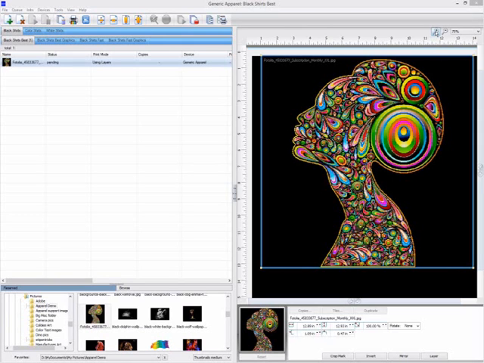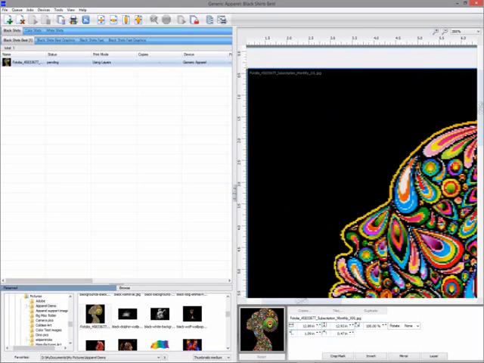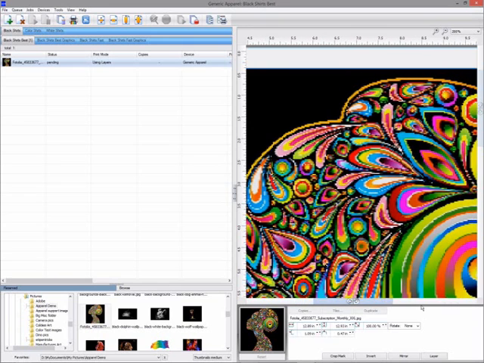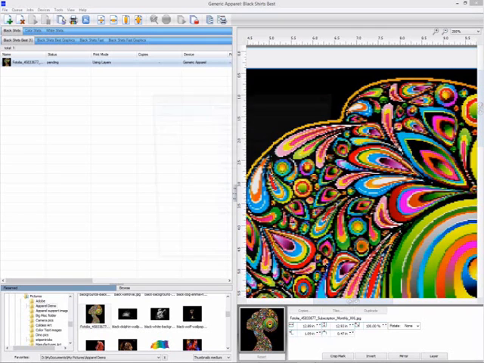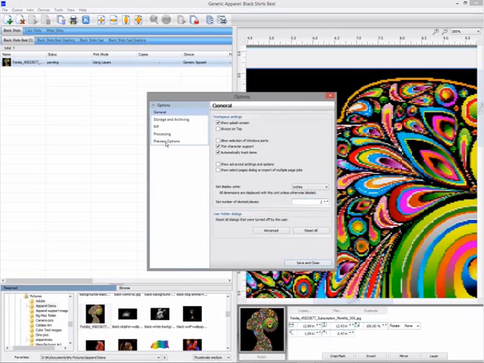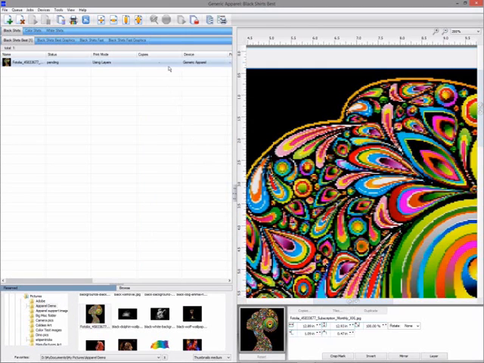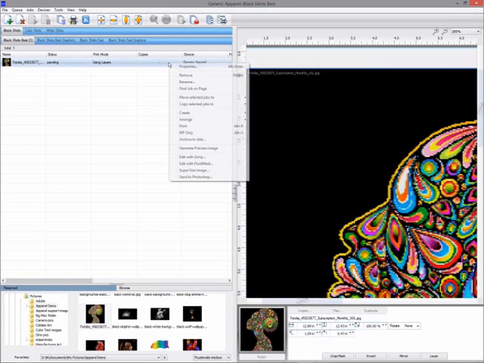We will start by looking at how to improve the preview displayed. The default gives you a low quality preview that is fast to create and good for sizing and positioning. But if you wanted a better quality, you can go to Tools, Options, and in the Preview Options tab, you can select the preview quality. Selecting very high will create a higher resolution preview. This will take longer to create, but give you a better looking preview image.